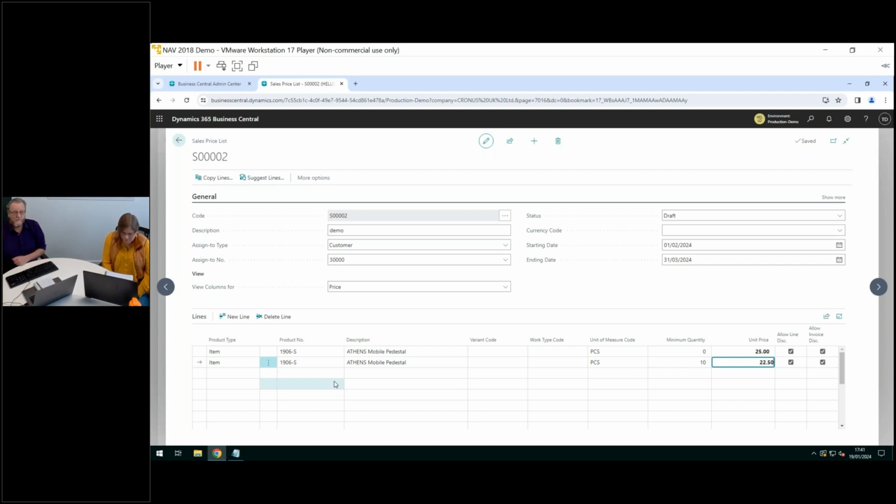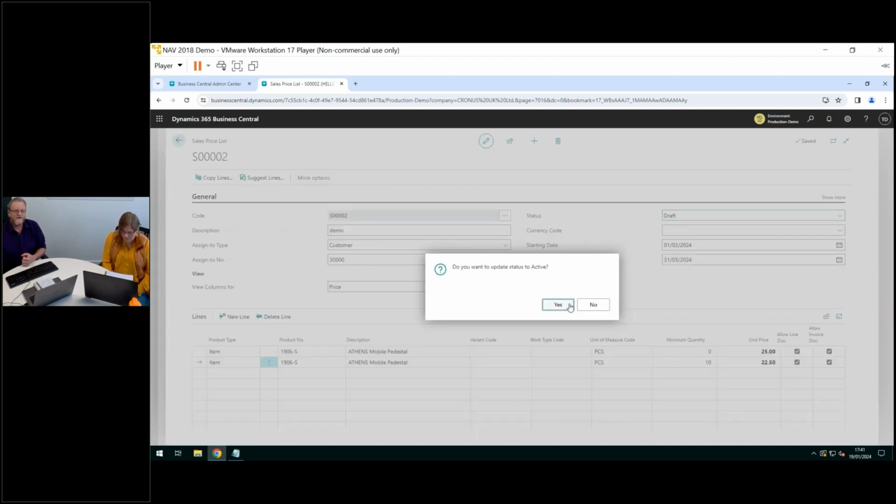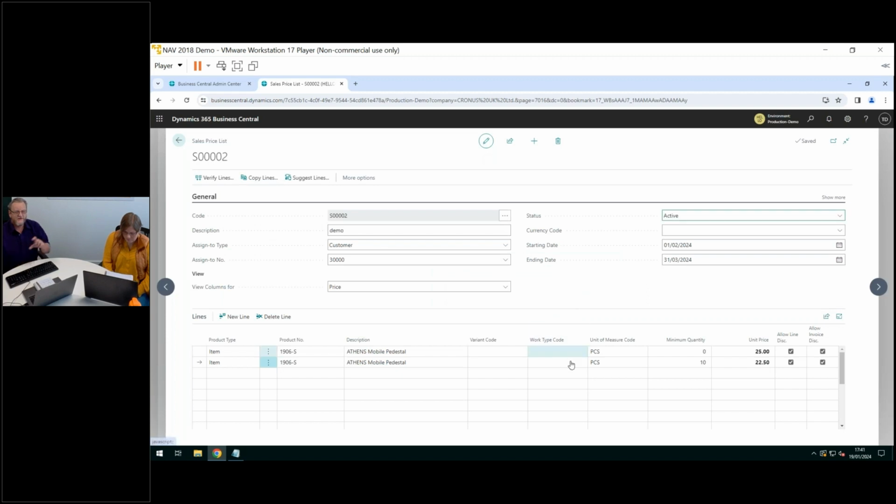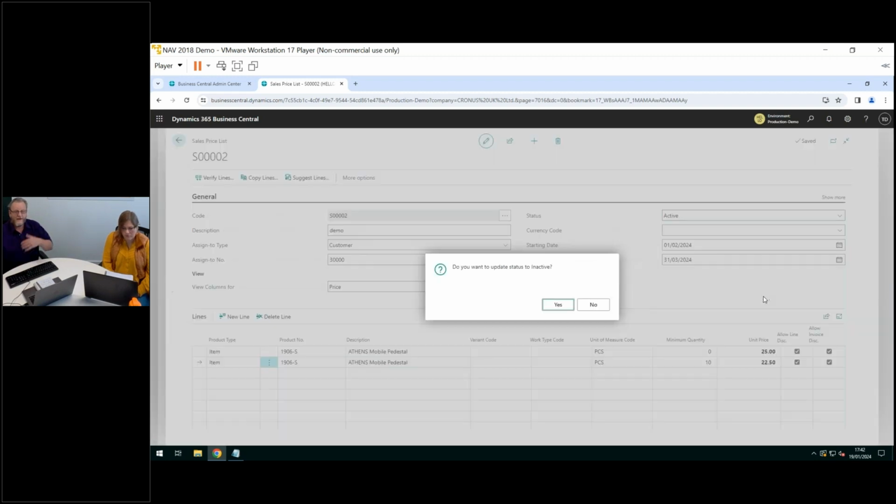When I'm happy, review this, and when I want them to go live, change the status from draft to active. Now those prices are active. It's going to do some basic checks there and make sure they don't clash with other prices. These prices are now active, so if anybody captures a sales order between these dates for this customer, it will pick up these prices. At any point, if I'm not happy, if something's gone wrong, if we've had a falling out with the customer, whatever it might be, I can make these prices inactive and they're back to the default prices for everyone else.